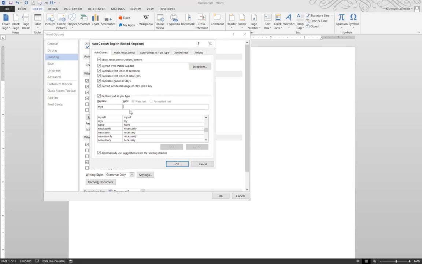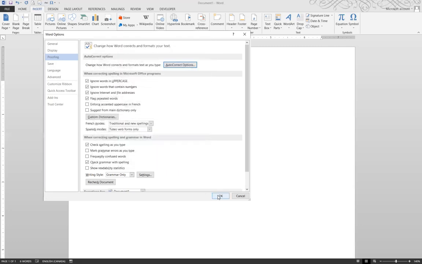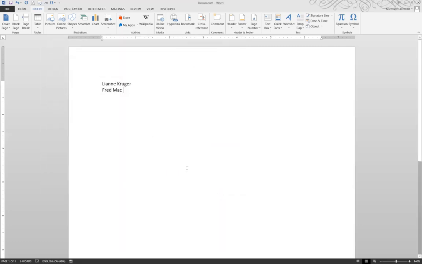Works great. Now over in the width, I'm going to type in Mito Y DNA as I want it to appear. I click on OK. I click on OK. And then I type in MYD, hit the space bar, and yahoo! Voila, I have Mito Y DNA.